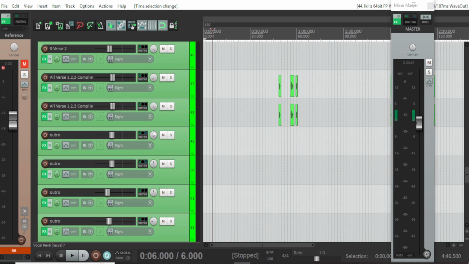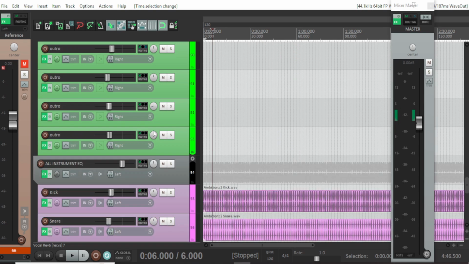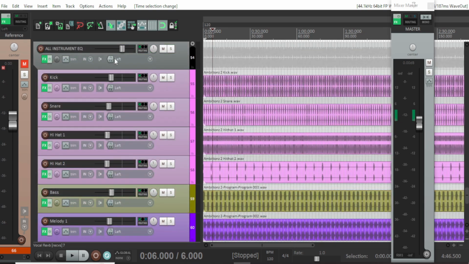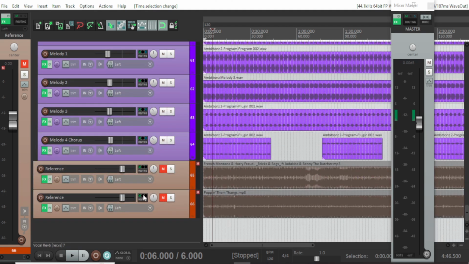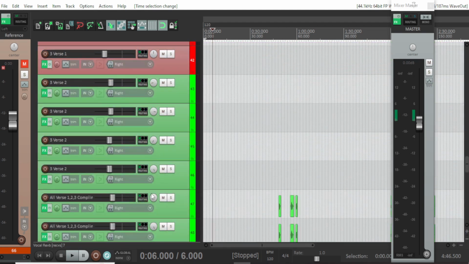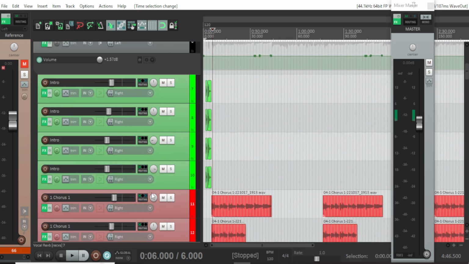And then I'll put my instruments at the bottom. So my instruments start here. I'll put my kick, my snare, hi-hat, bass, melodies, and the last one I'll put my reference. So that's how I'm gonna be laying out my tracks.